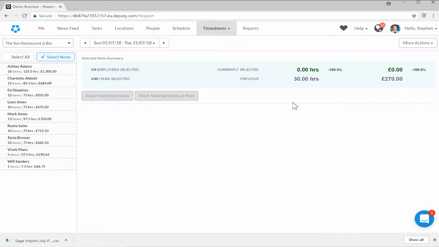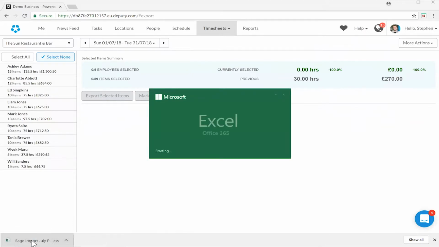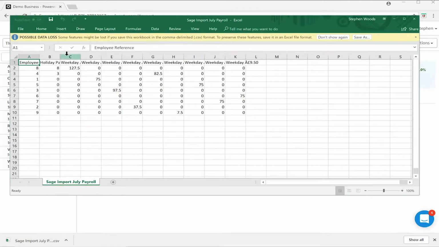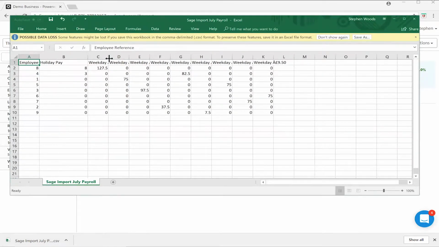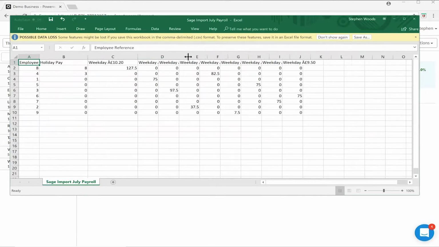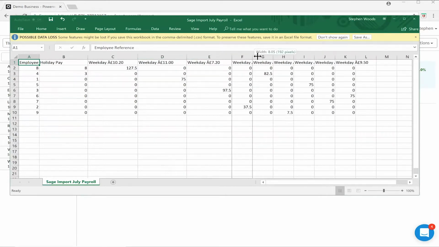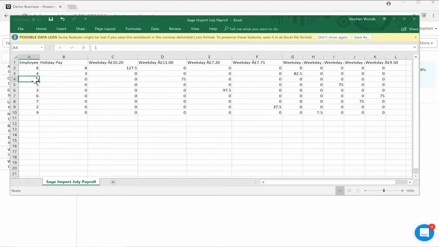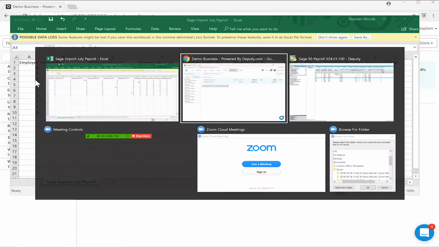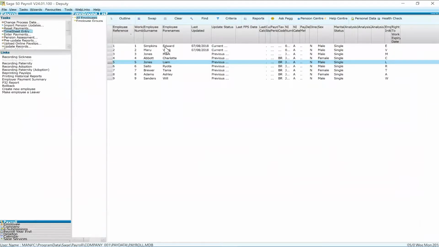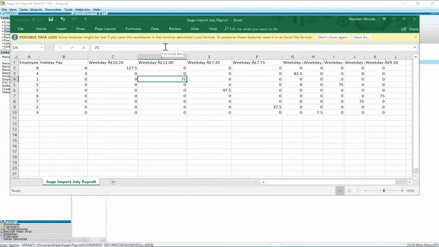The format is relatively straightforward. You've got a column for your employee reference code that will match up the employees in Sage, and each individual pay rate that you have in the export will be referenced by a separate column in the Excel file. So for example, if we expand these columns, we can start to see those individual pay rates in the file. And for example, we know employee number 1 is Ed. Again, if we just quickly flick over to Sage, employee reference 1, Edward Simpkins, and we can see from this file that he has worked 75 hours at a pay rate of £11.